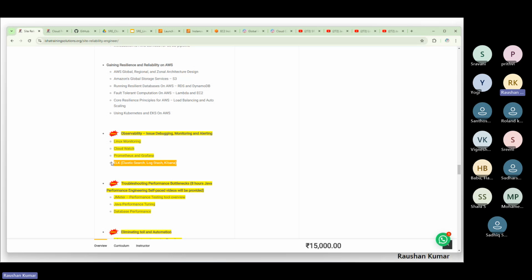And everything is hands-on. I'm going to install each and everything: Elasticsearch, Logstash, Kibana, Elastic Agent. Same thing for Prometheus, Grafana, and dashboards. I'm going to show you things. So 2 hours here, 2 hours here, and 1 hour each for the others. The entire observability part, you can consider 6 to 7 hours.